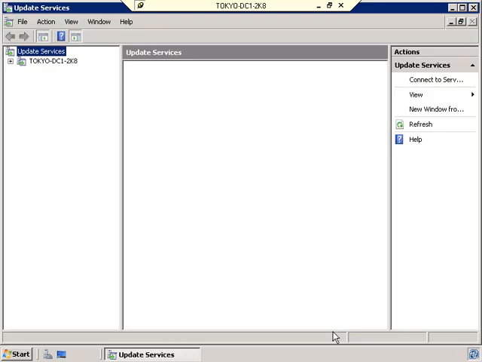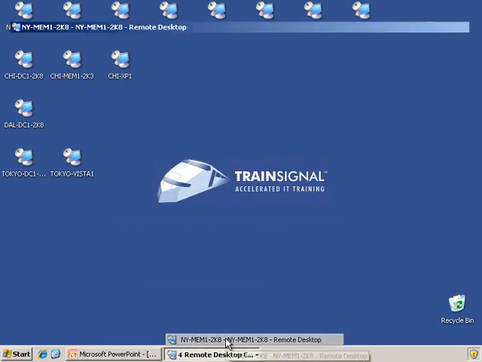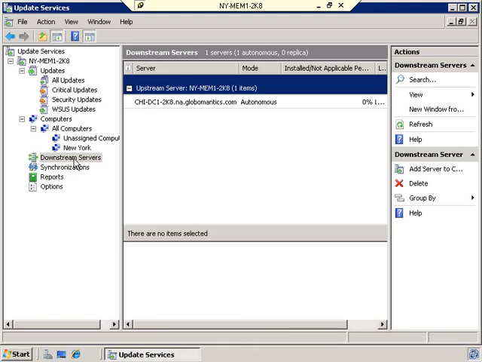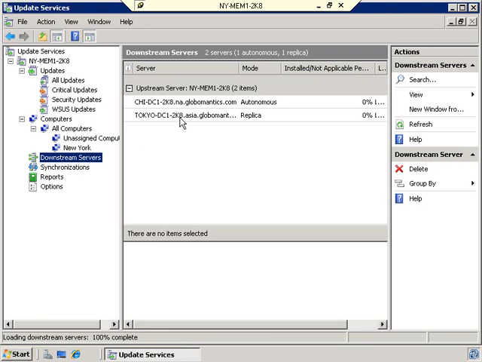What I want to do while that's happening is minimize Tokyo, and let's go back to New York member 1. And here on downstream servers, I'm going to hit F5, and you'll see here that it has now added Tokyo. And I just wanted to show you right here that it says it's replica mode. Okay, so that's just to show you the difference between the two different modes by one simple checkbox. Now because we don't want Tokyo to be in replica mode, let's go back to Tokyo.